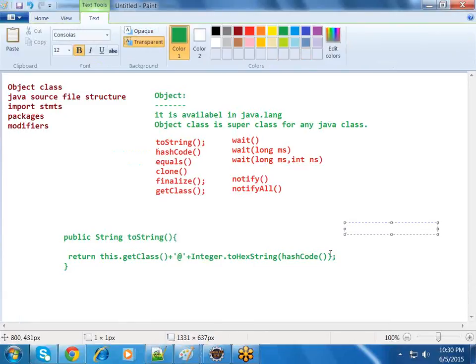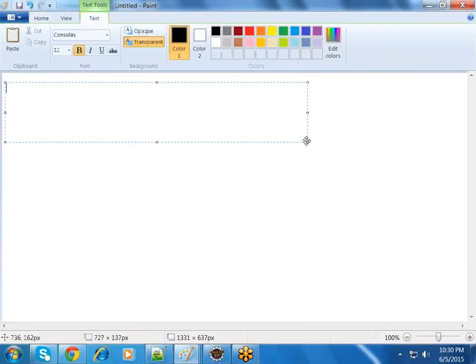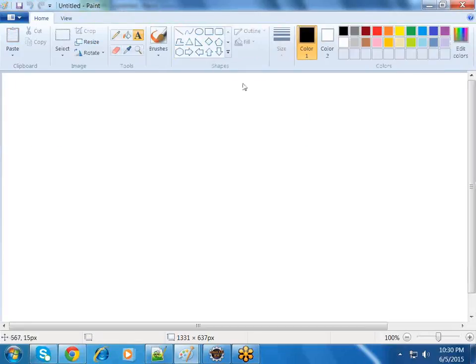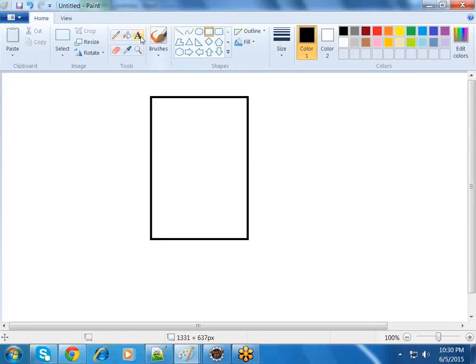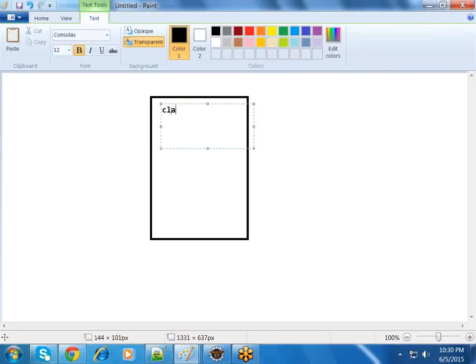So first one here, Java source file structure. How does the Java source file structure look? See, a Java program can contain any number of classes. For example, I have a program, this is a file. This file can contain any number of classes, like class A I'm taking, and similarly class B also I'm taking here. But at most one class can be declared as public. I cannot take two public classes here.